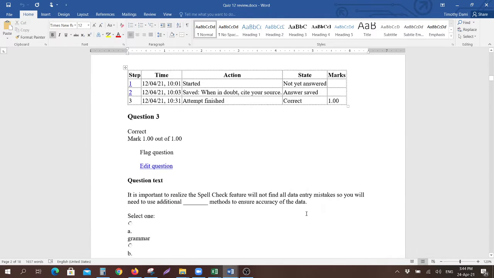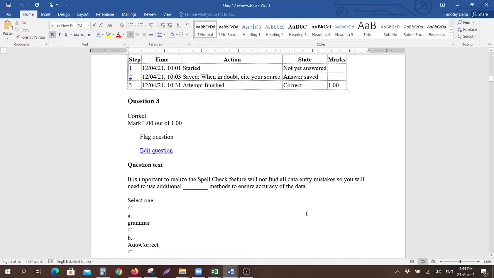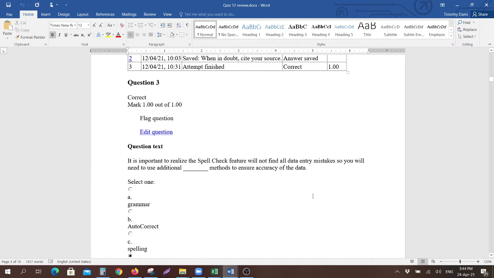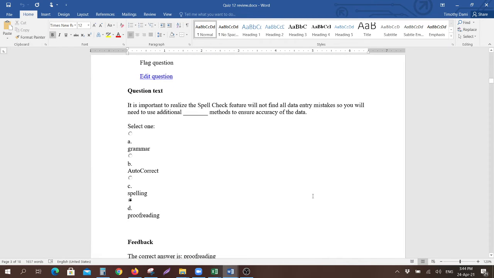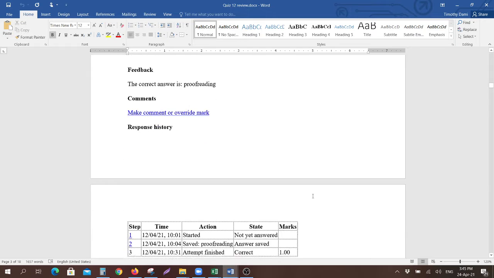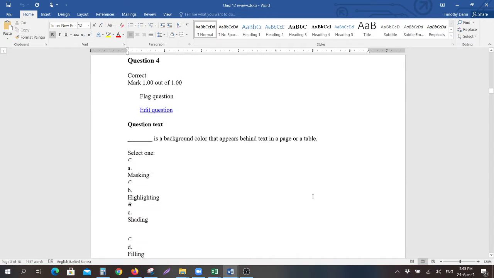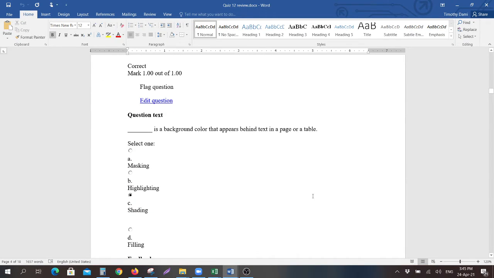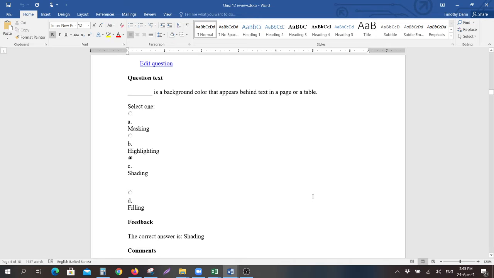Question number 3. It is important to realize the spell check feature will not find all data entry mistakes, so you will need to use an additional blank methods to ensure accuracy of the data. And the answer is proofreading, D. Next one, question 4. Blank is a background color that appears behind the text in a page or a table. And the answer is shading, C.